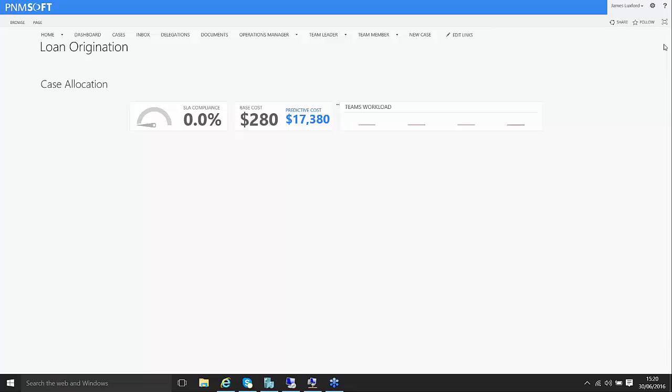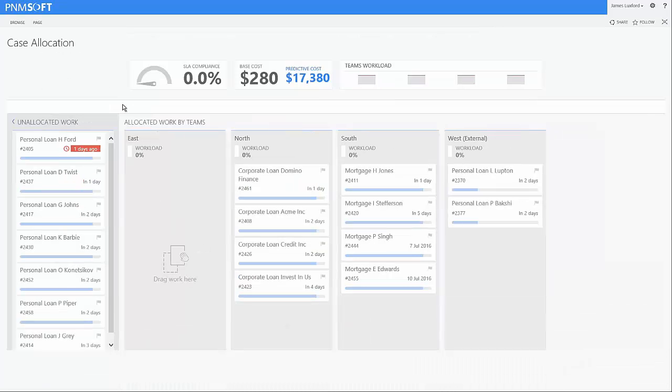But the real good part of this is our work allocation dashboard. Here we're talking about cases. This is a loan origination process. These are all the instances of loan applications that have been submitted. And as an operations manager, I look after 4 teams. They all do slightly different tasks typically. They all have a slightly different cost base. 3 are internal, 1 is an external, so we sometimes subcontract our work out to our West team.